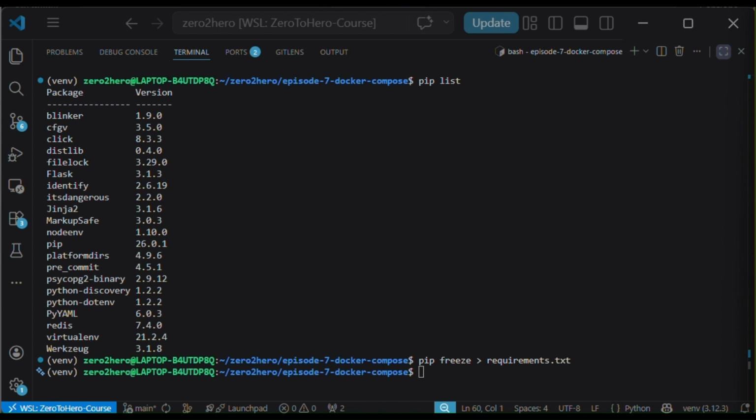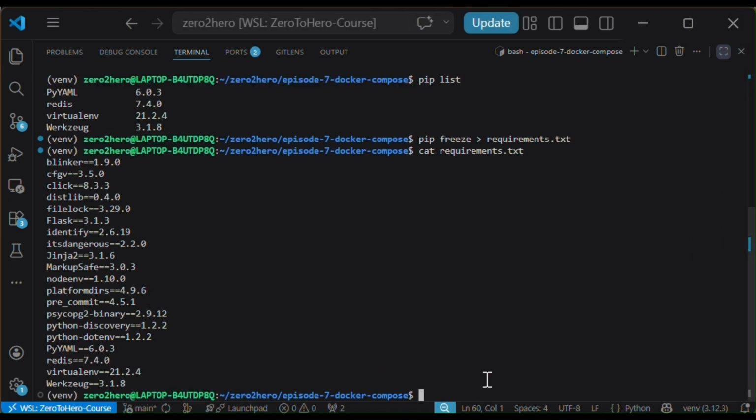Now let's verify it worked. Type cat requirements.txt. You should see the same output as pip list. Perfect. Every package, every version captured automatically. This file is now ready to be committed to Git.